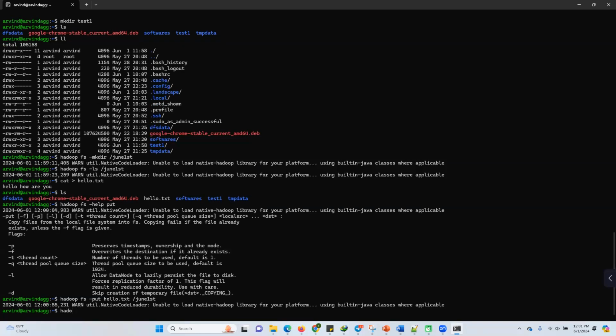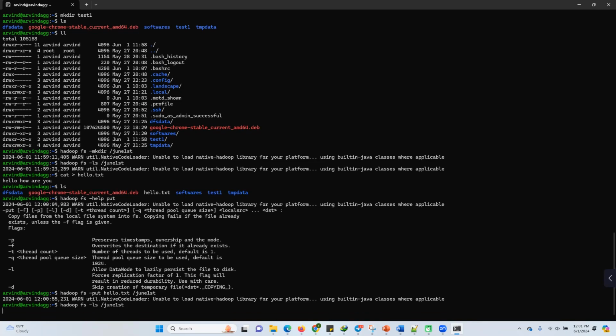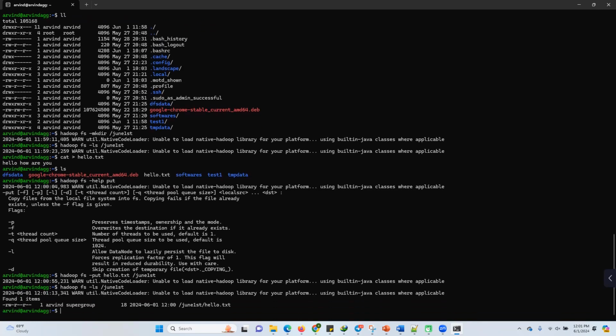Now I want to check whether my file is copied or not. I will run hadoop fs minus ls slash June 1st. When I do this, I will see one file is there. hello.txt is copied. Now I want to see the content in Hadoop. Should I use the cat command or should I use a different command? Can anyone say what I should use?